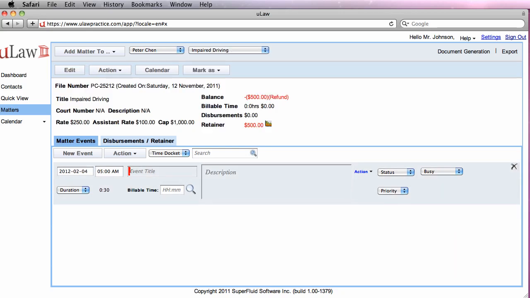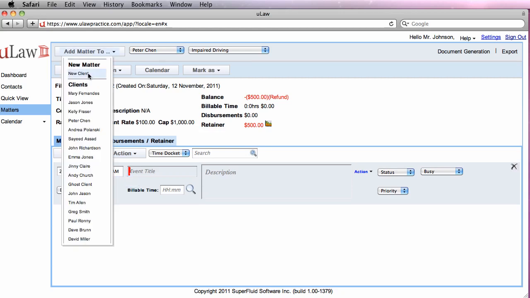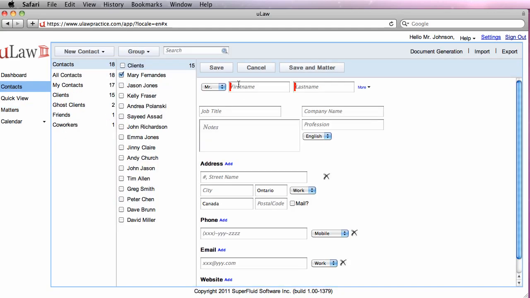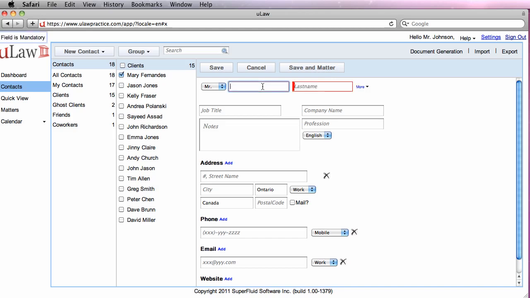When you are on the matter page, you can start off the creation of the matter by actually creating a new client. You click on the add matter to, click on the new client, it will take you to the client, you enter the first name, last name, and all the contact details, and then you click on save in matter, which will actually take you there.